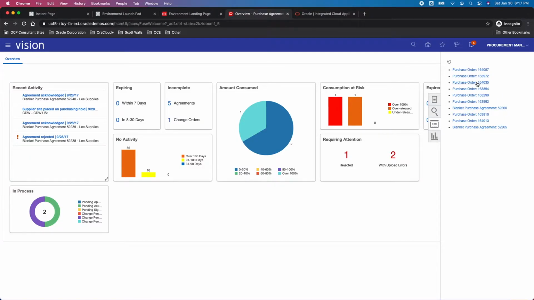So you can see these are POs that I've jumped into. So it's just kind of nice. You can favorite transactions here, but you can also see recent transactions you've clicked into. So this is obviously the BPA of 52265.